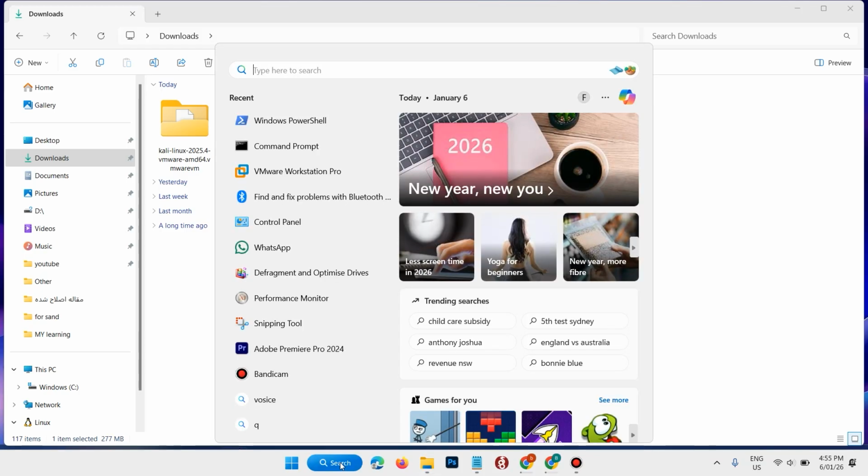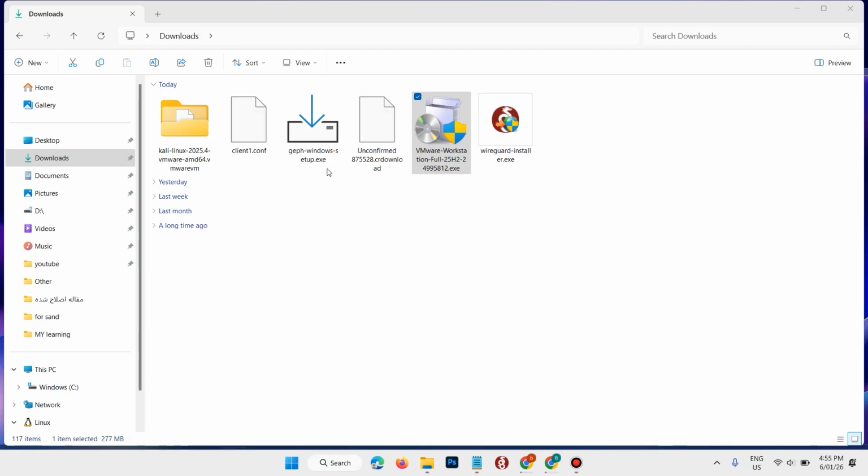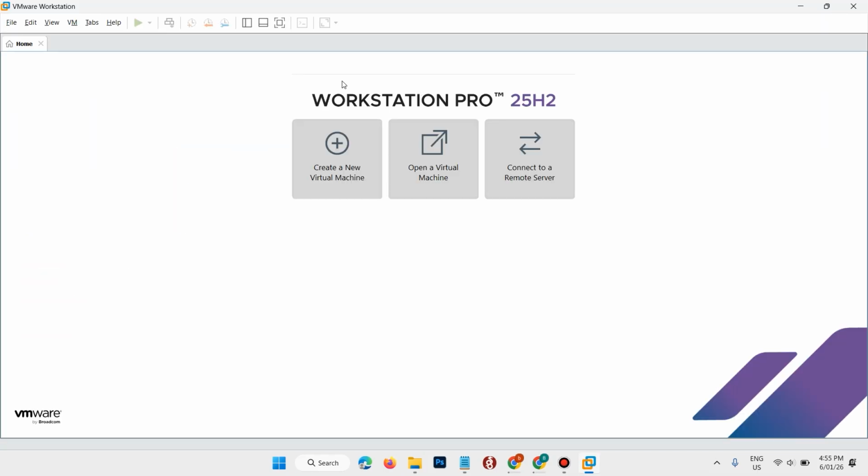Let us open it. VMware Workstation Pro. Now here we have VMware Workstation Pro 25H2.